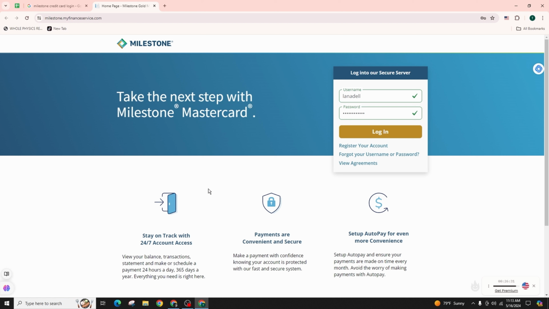And if you're new to Milestone, you can click on the Register Your Account option in order to become a member of Milestone Credit Card. After you have entered the correct form of your credentials, you have to click the login option that is highlighted in yellow color in order to successfully log in. So this was all about it.